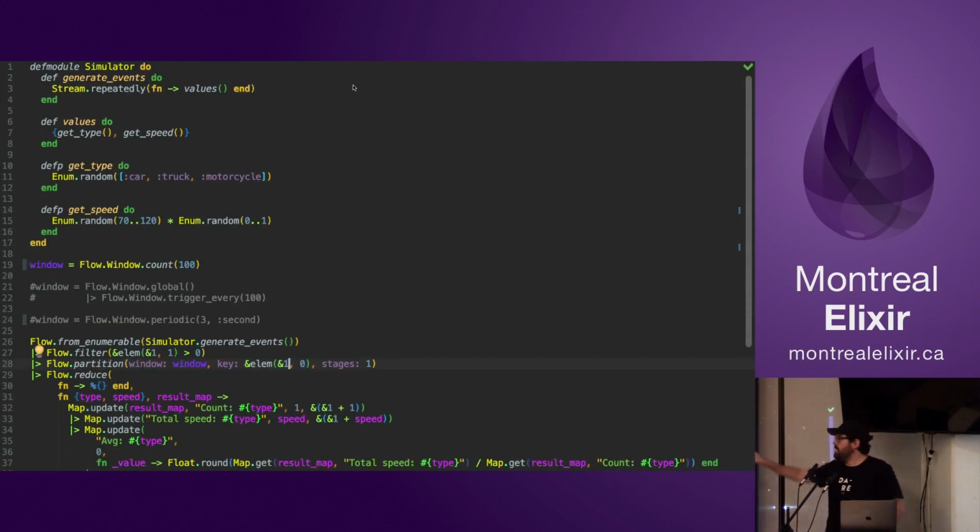So, I have my simulator. Imagine this like you have on the street or on a highway, a sensor getting all the vehicles that pass through it, and I'm going to measure the speed of the vehicle. And based on the weight, I can also measure if it's a car, a motorcycle, or a truck. My simulator is just going to give me an infinite stream of data, and randomly I'm going to give if it's a car, a truck, or a motorcycle, and the speed between 70 and 120.